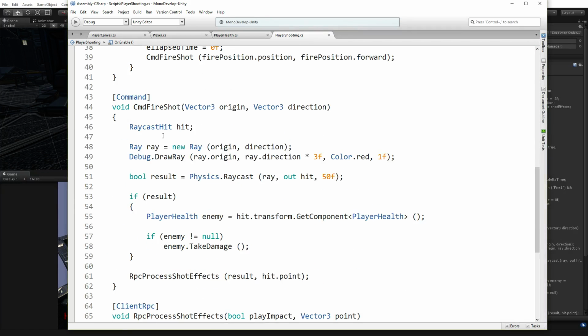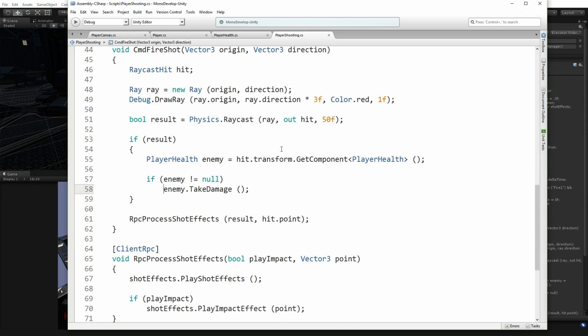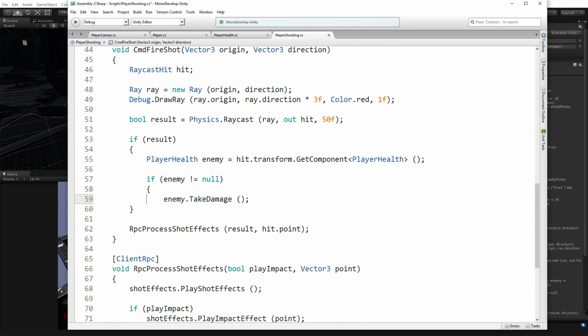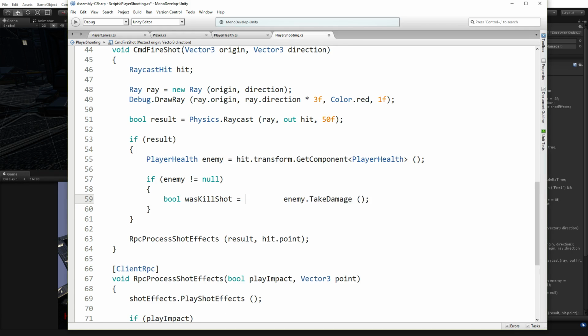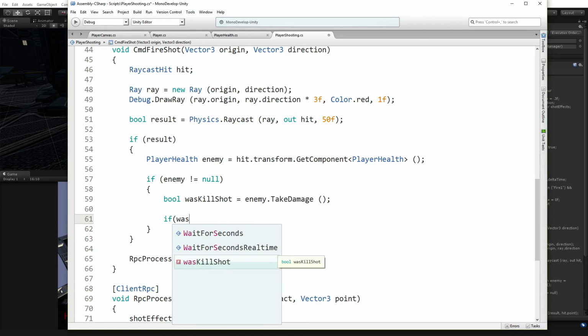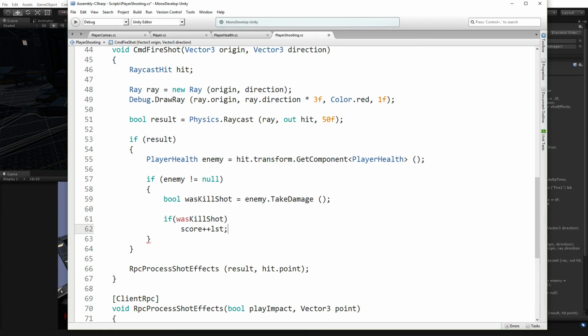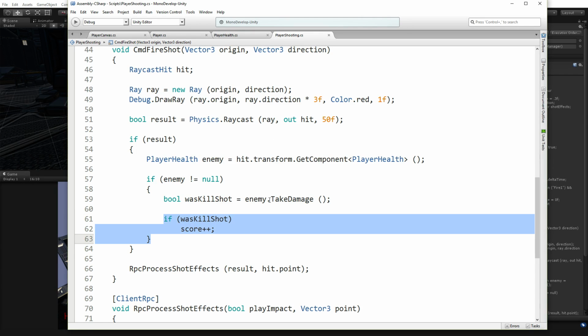So let's go down to CmdFire, where we actually shoot an enemy. You recall that the enemy health, or the player health script, returns back a boolean: did we just kill this enemy? So far we haven't been using it yet, so let's use it now. I'm going to throw this in an if block, and I will say bool wasKillShot. Was this a kill shot? Equals enemy TakeDamage. And then if wasKillShot, score++. So if we killed the enemy, add to our score.